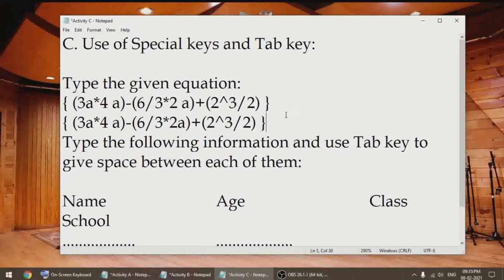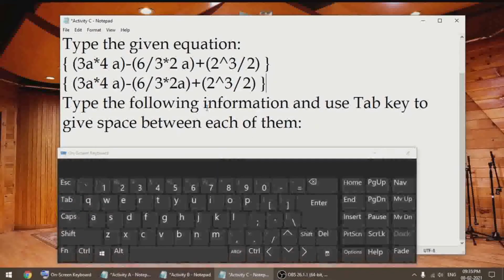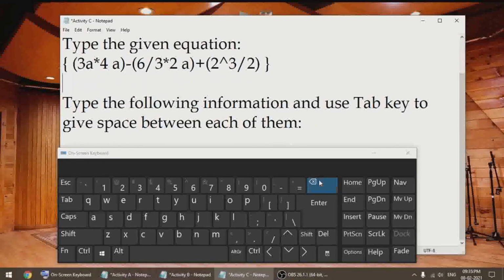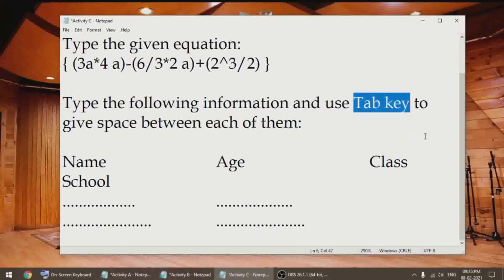Now having done that, we have another activity just under this. So I will remove all this using the backspace key. Type the following information and use tab key to give space between each of them. You may have a question in your mind that for giving space we were using the space bar. Why do we have to use the tab key? I'll show you what is the exact difference. I'll make this a little smaller.